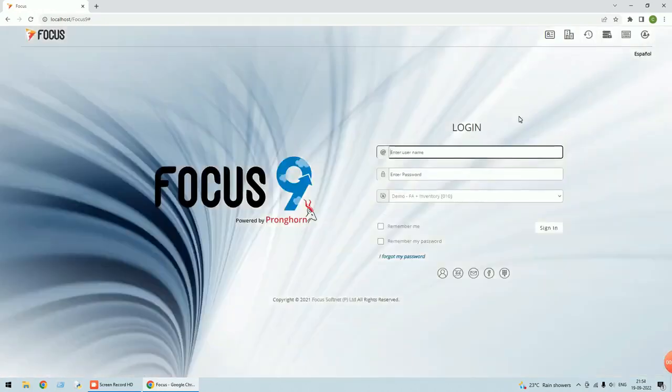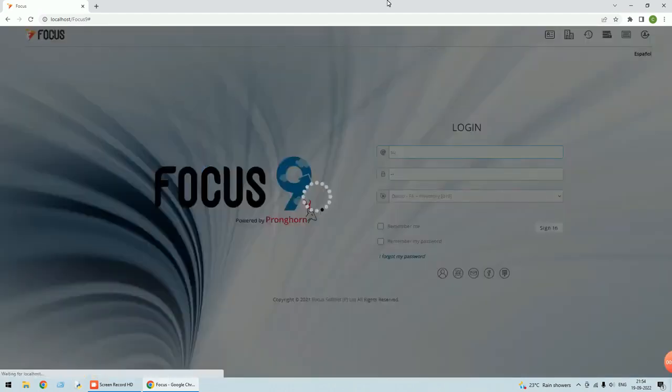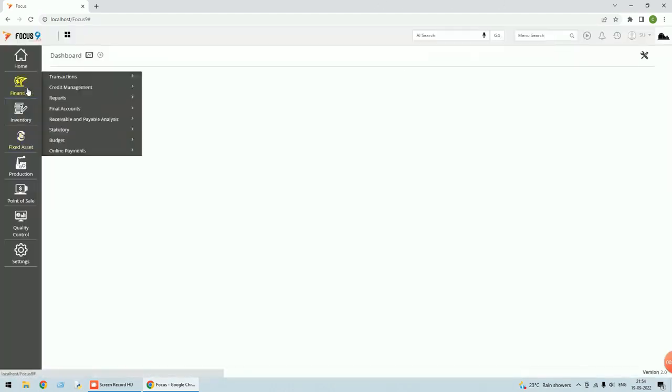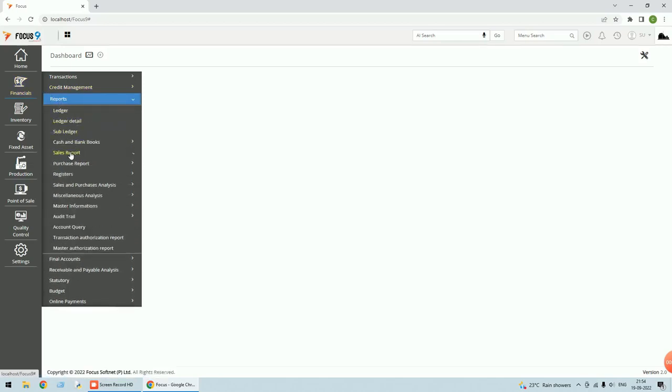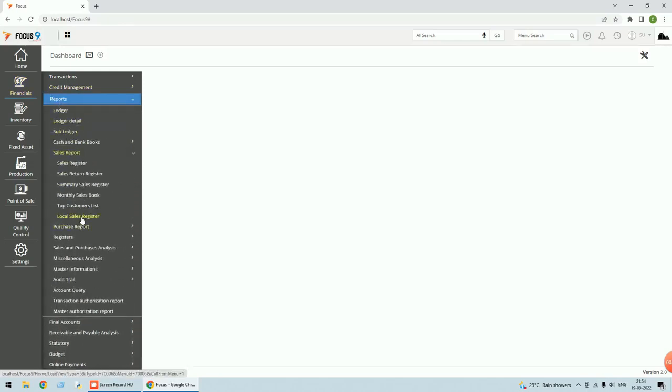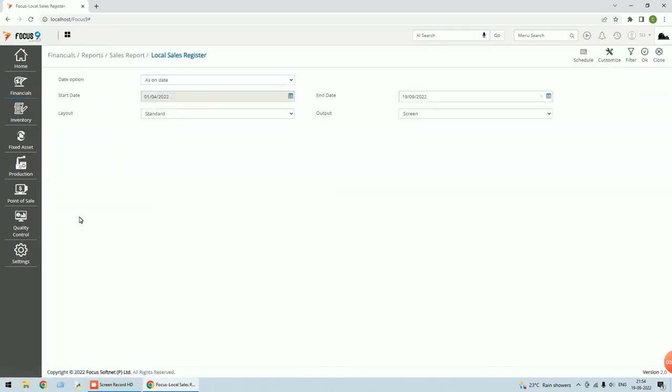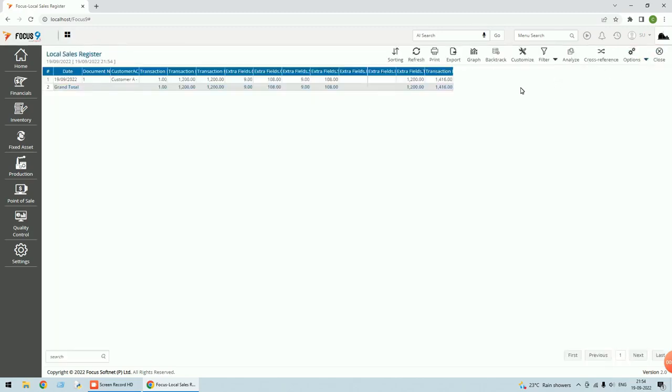You re-login into the company with your credentials. Now go to financials, reports, sales report. Now you see you have a local sales register as a separate report. Before, this report was not there. We have designed this report through the report designer. I click on this. Here you will get the options. Then press OK. Now you see whatever fields I have selected here, I got it.